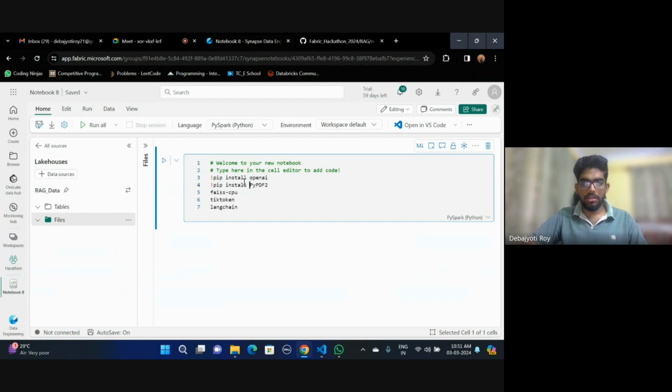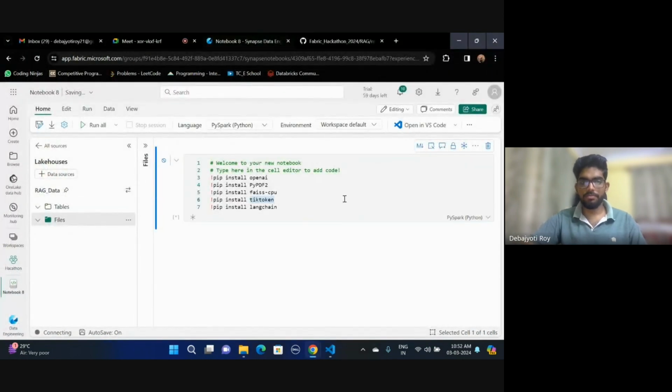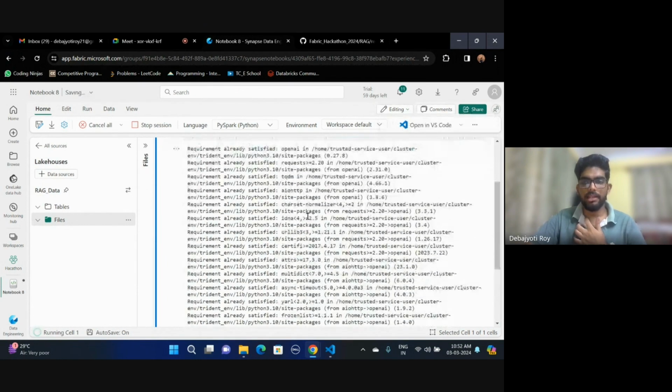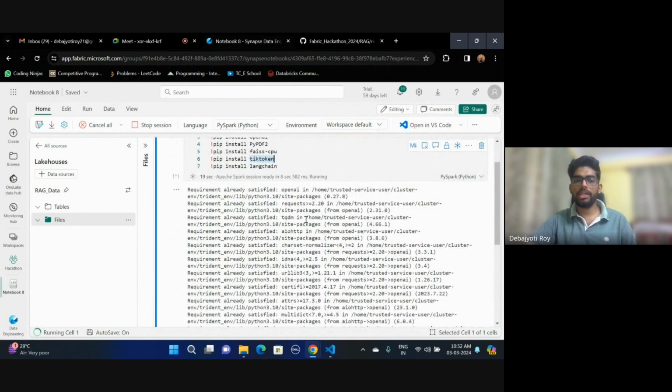If you click it here and do it like this and press enter, the session will commence, and it will take a minute to start up. As you can see here, the session is starting in Fabric. Yeah, it is showing us the output that the requirement is already satisfied because I have already installed it previously.